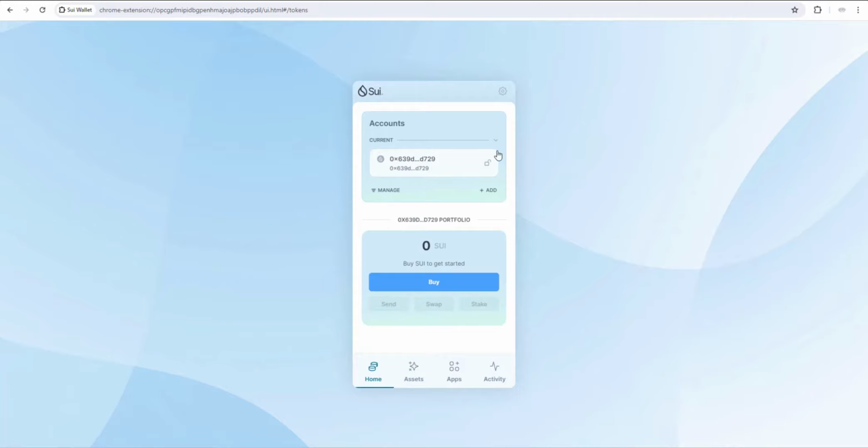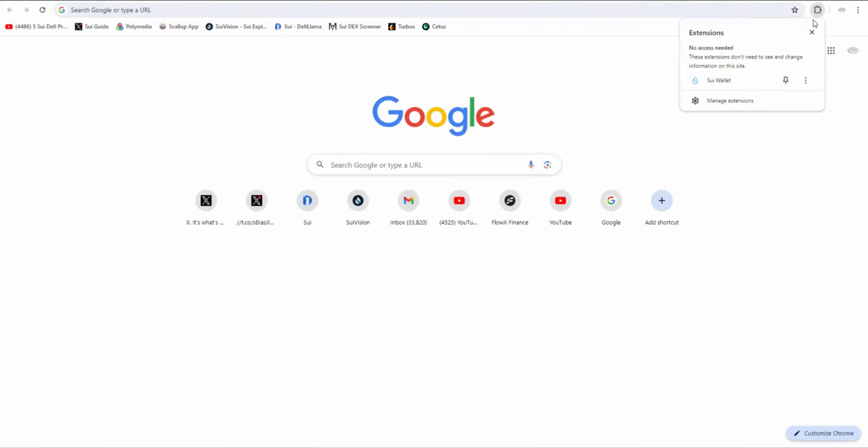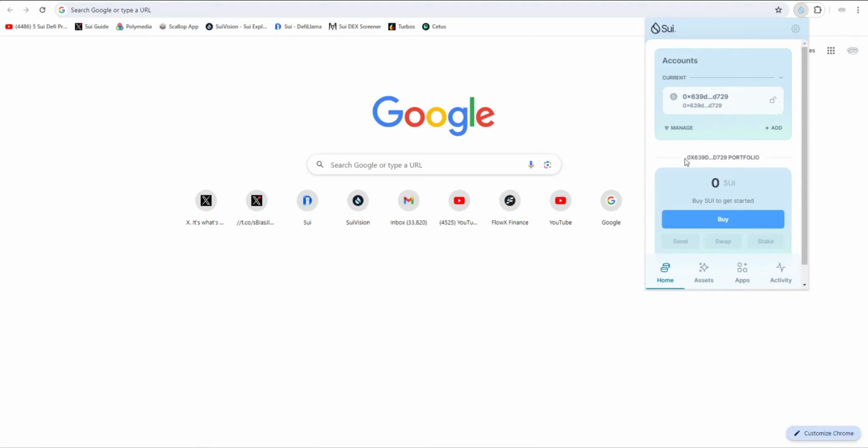Okay, so here's my new wallet. One other thing I like to do right away is open a new tab, click on this, and then click pin, so it's easy to access. There it is. Once you have your wallet created, the next step is to send some Sui to it.